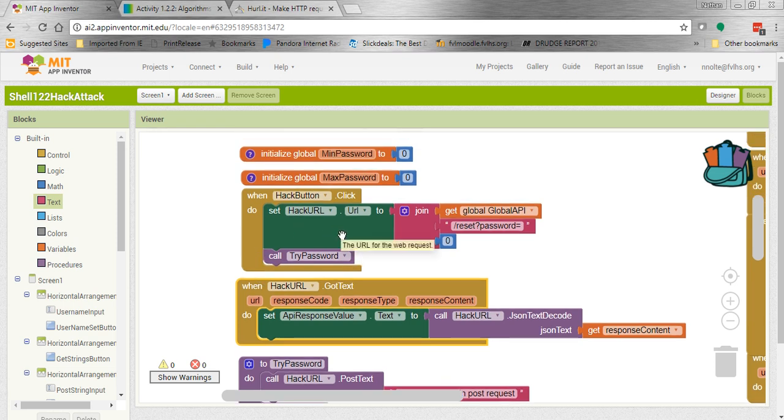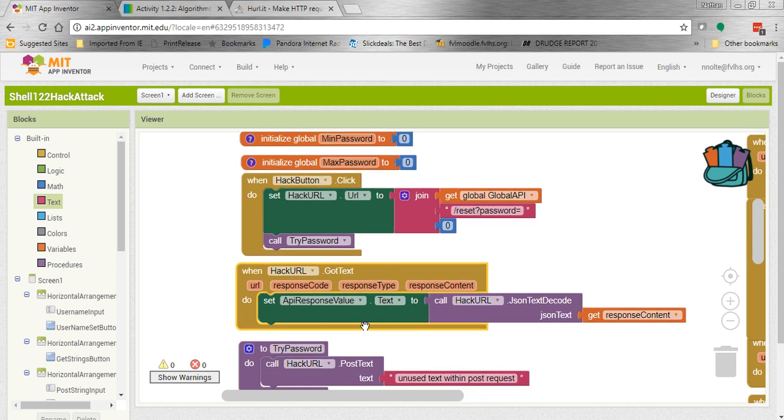So the task now is to modify this code so that when I click on the hack button, it will guess different things to be used for the password. And it also needs to be coded so that it will sense whether or not it has guessed the right thing, depending on the response that's being received back from the API. So that's the task for you to proceed with in activity 122.